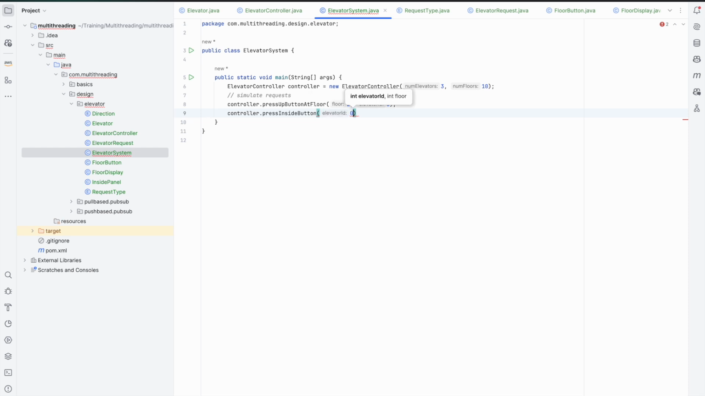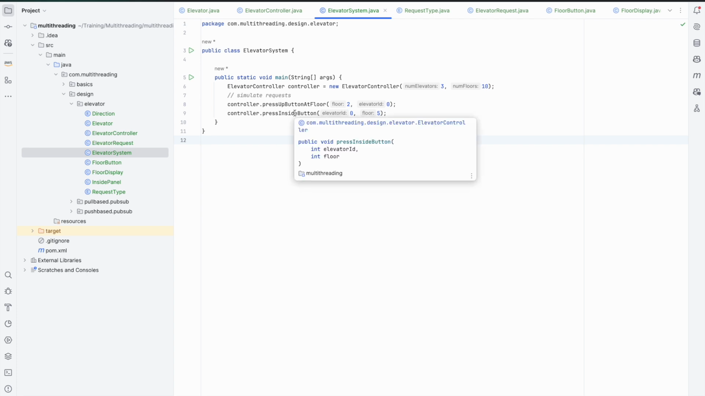Press inside button for elevator 0. Which floor does it have to go to? Upwards, let's say. Now person 1 on floor 2 presses the up button. Where he wants to go is specific to the inside button. Once he gets into the elevator, he presses that on floor 5 he wants to go, and this is how it would go.